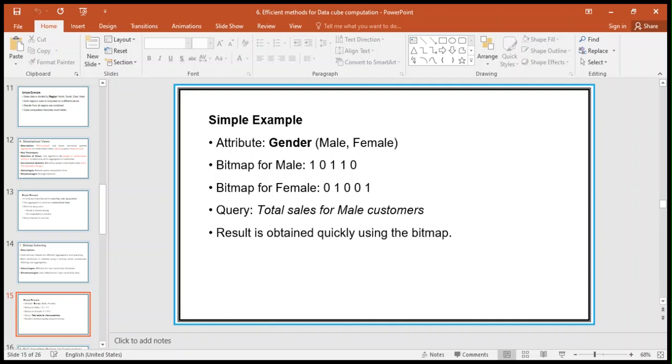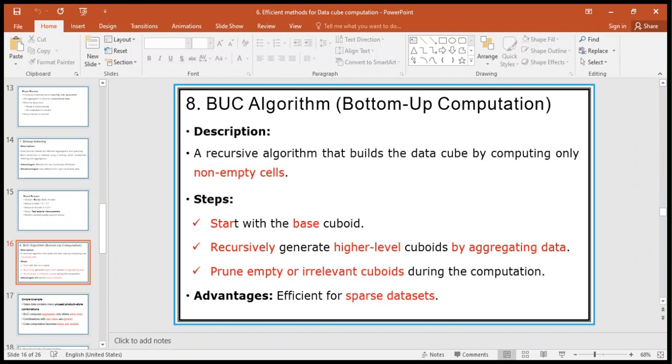We have bottom-up computation. Next one. Here it is a recursive cube computation method, and it computes only non-empty cells in the cuboids. It prunes empty or irrelevant cuboids, and it is very effective for sparse data sets. BUC, meaning bottom-up computation, is very useful for sparse data.